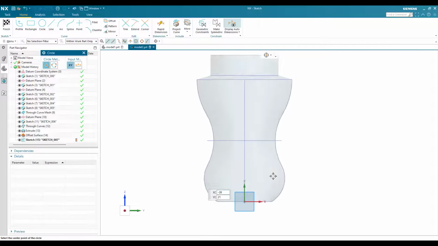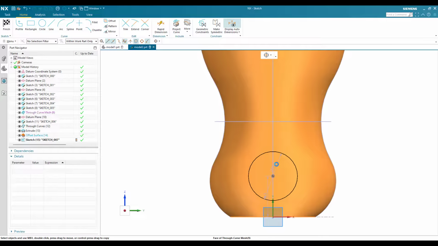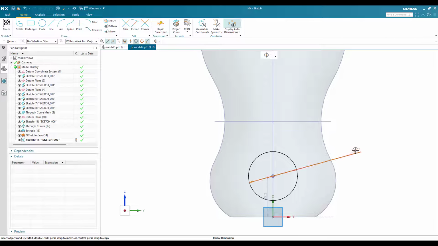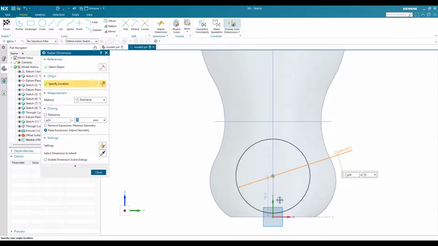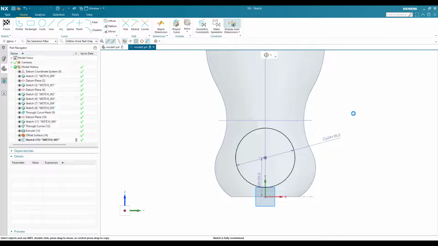For that I'll go to circle, and I'll draw a circle here. This circle has a diameter of 35. Whatever this distance is, 23. And then we have an arc here. So this arc should be from here, it is like this.